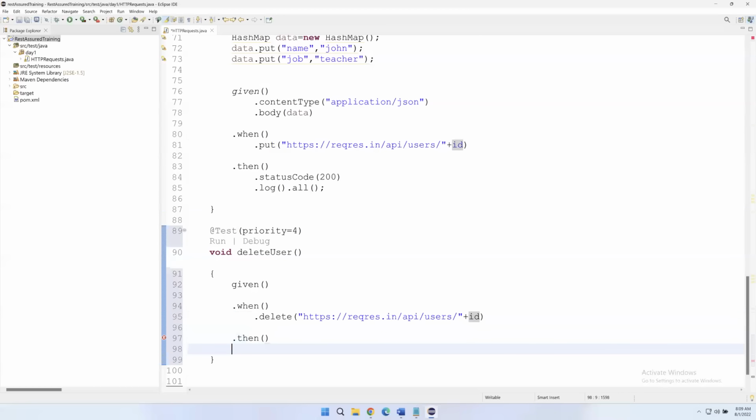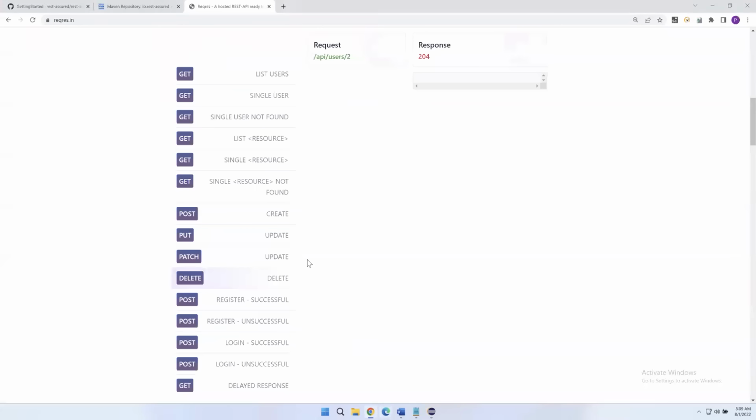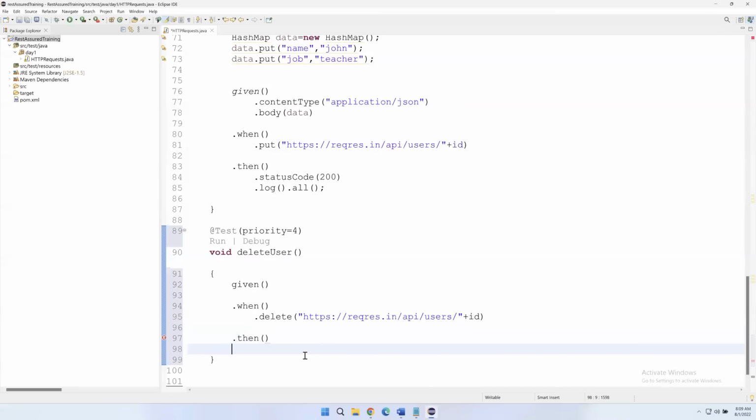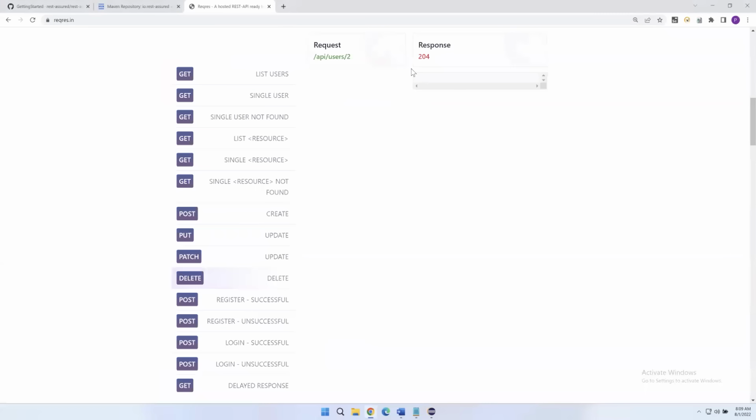And what are all the things we can validate after deletion? What is the status code which it is giving? Let us try this. 204 it is giving. So let's change the status code. Dot status code is 204. And do we have any content in the response body? Nothing is there, right? After deletion, there is no content displayed in the body, it's empty.